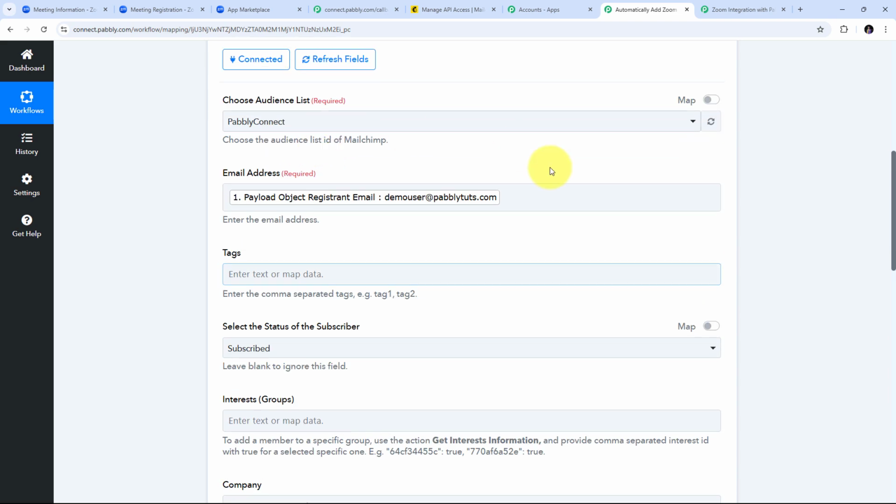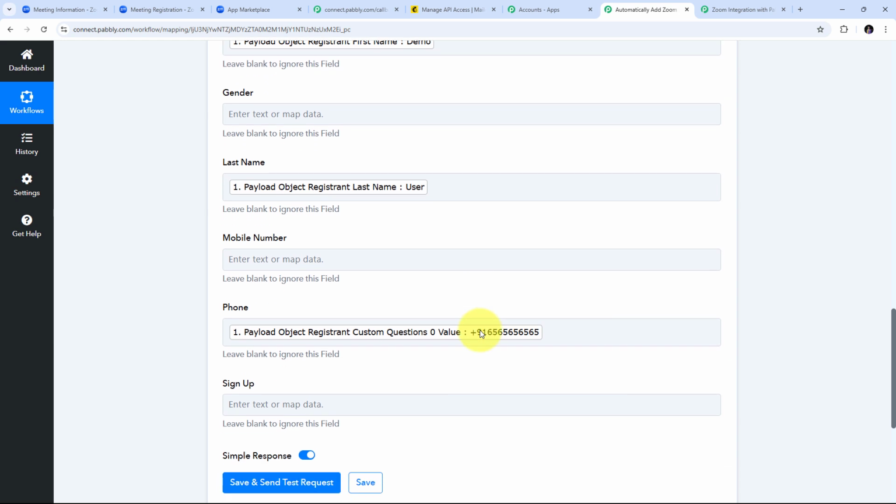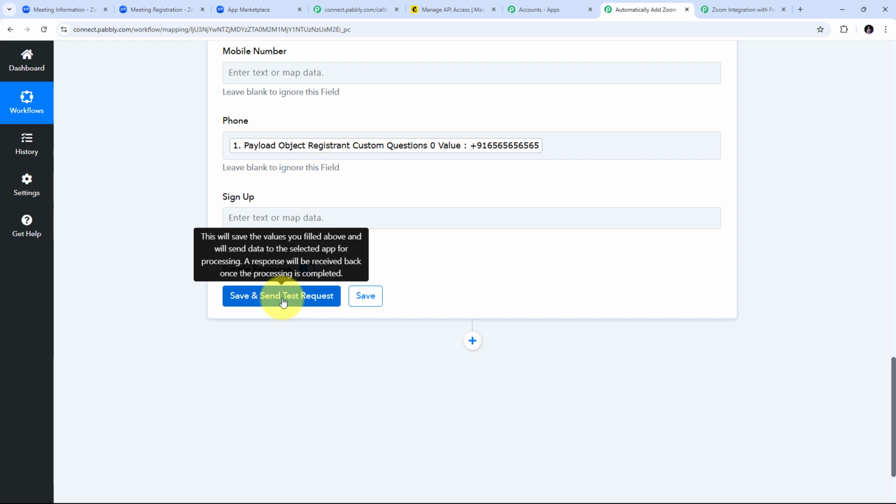And now here, as I have mapped these details, I have made all these details dynamic. And now what is going to happen is that every time I'm going to receive a new registrant detail from my Zoom meeting, then automatically all these details that I have mapped here will get replaced with the new detail in real time. And for every new registrant that I'm going to receive for my Zoom meeting, I'm going to add that as a new member in my Mailchimp account. Now I'm going to click on Save and Send Test to Grid button.